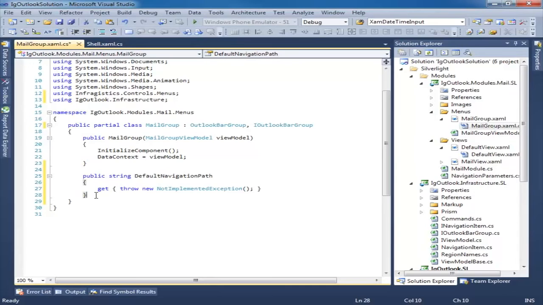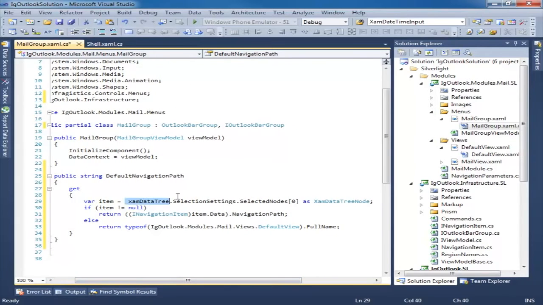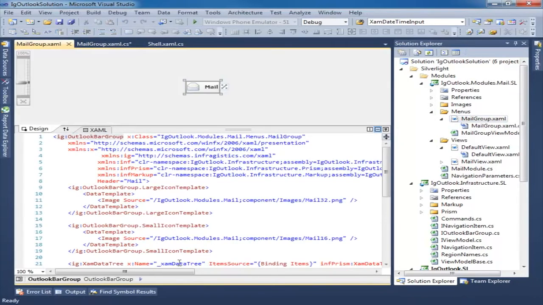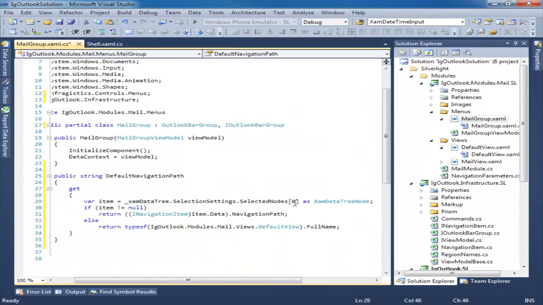But I don't want just the first node all the time, right? I want the default one when it first loads, but if the user makes a selection, I want them to come back to that selection. So I'm going to go ahead and paste in some code, and let's look at the code here. Our XAMPP data tree on our mail group has a name, underscore XAMPP data tree. This is what's displaying all our items. I'm getting the first node and setting it to item. So now I'm saying, hey, if this item's not null, go ahead and navigate, use its navigation path.